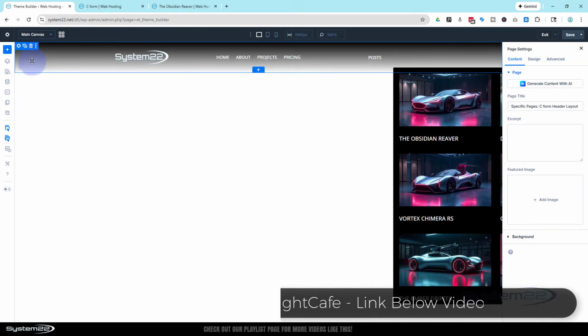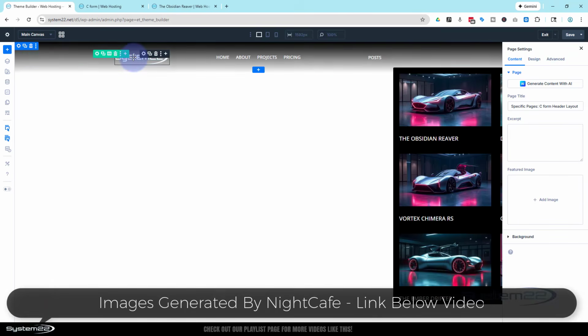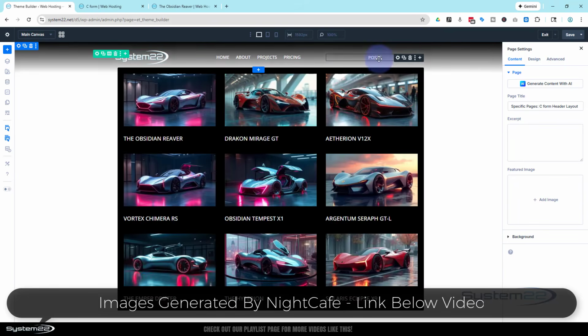I've got a section at the top here with 3 columns in it. My logo's in the left. Got a little menu in the middle. And I've got a post on the right. Let's get rid of this and we'll start from scratch.